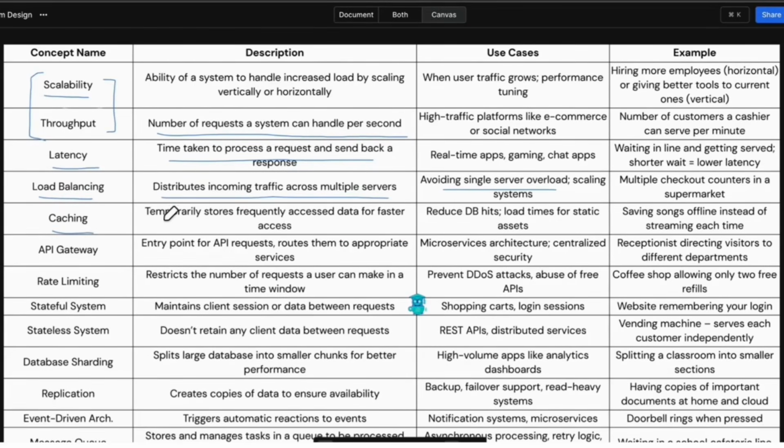Caching means temporarily storing frequently accessed data for faster access, reducing the DB hits. Most of the time we save songs offline, like from YouTube or Spotify, we can download them, and even when we don't have internet, we are able to play them, right? So it's a kind of caching, or storing within our local memory. The same thing will happen here. So let me clean this up a little bit.